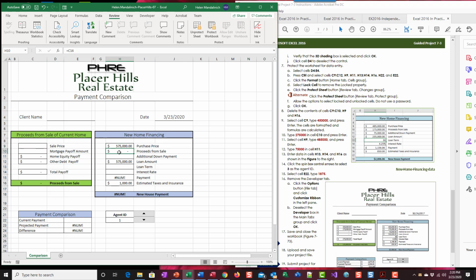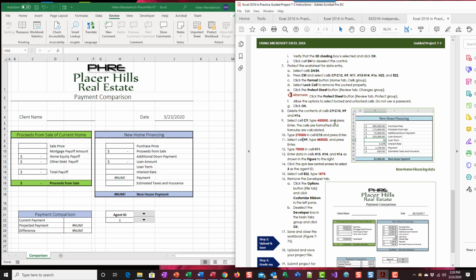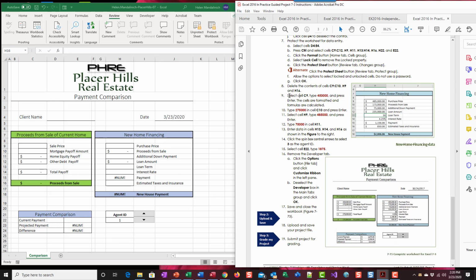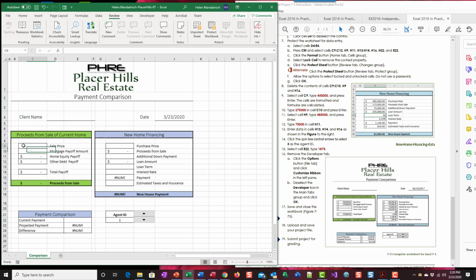H9, delete, and H16, delete. Okay, so we kind of cleared all that out. So now we're right here on step 9. So in C9, we're going to type 450,000, enter. C10, we're going to type 275,000, enter.